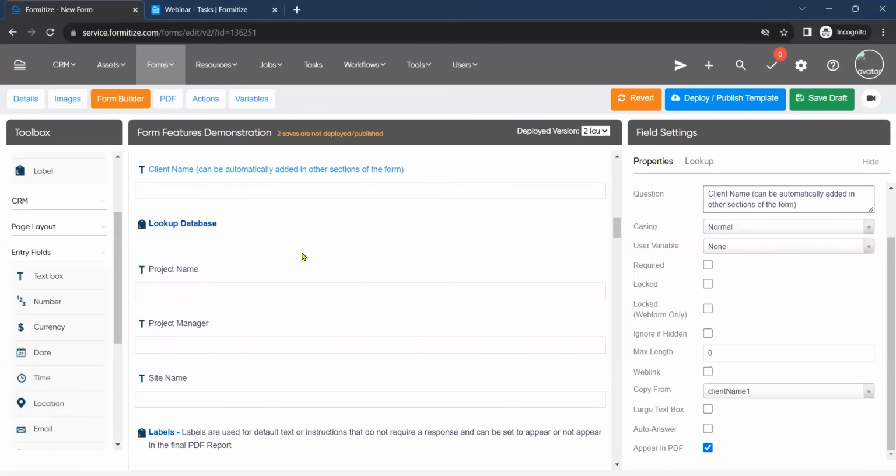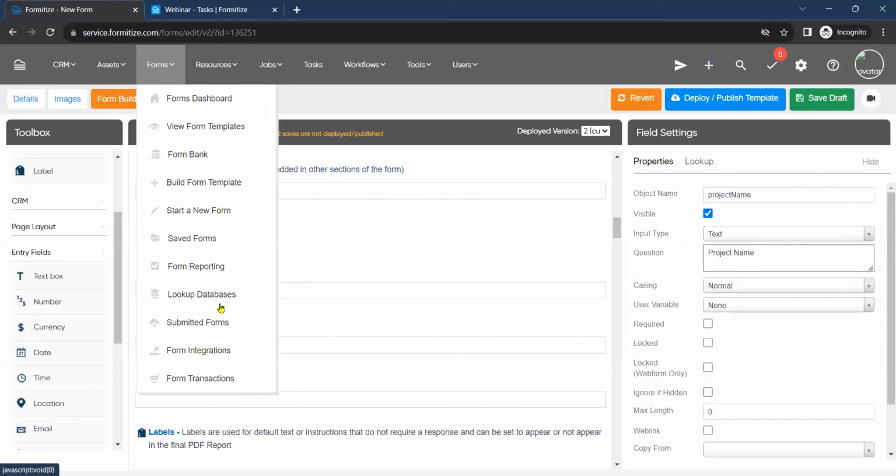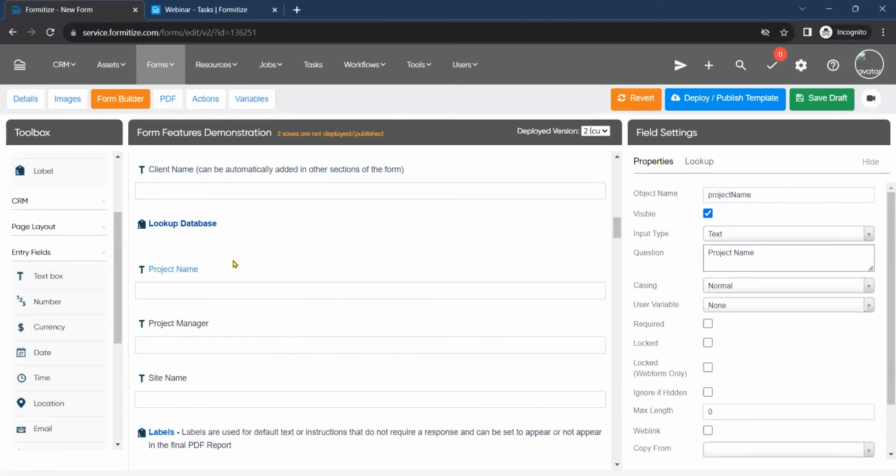Now, the standard properties are the standard settings that we have available to us. And for our text fields, we also have the ability to set up a lookup database. So for a lookup database, you can link a form to a separate database that you can upload to your Formitize account, and these are managed within your lookup databases options in the Forms module. So what this can do is allow the user to search and select an option from the database, which can then automatically populate supporting details from that option.